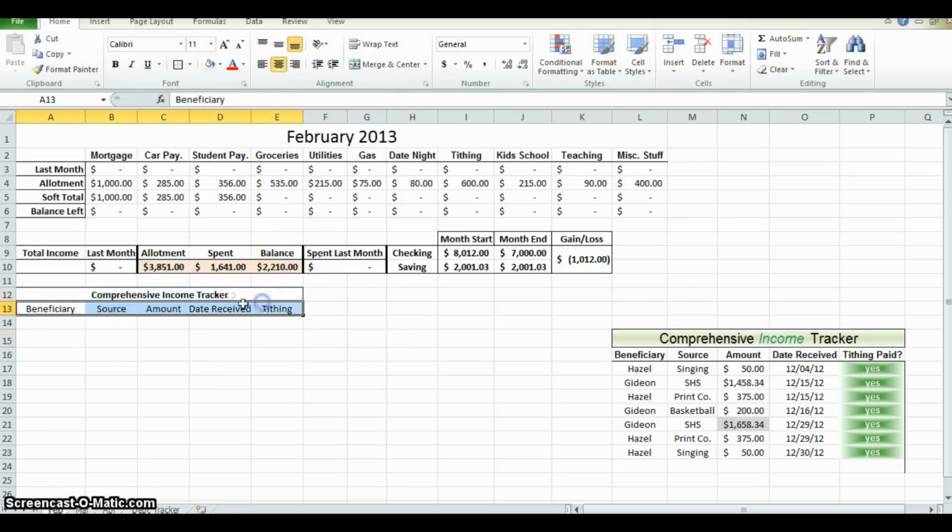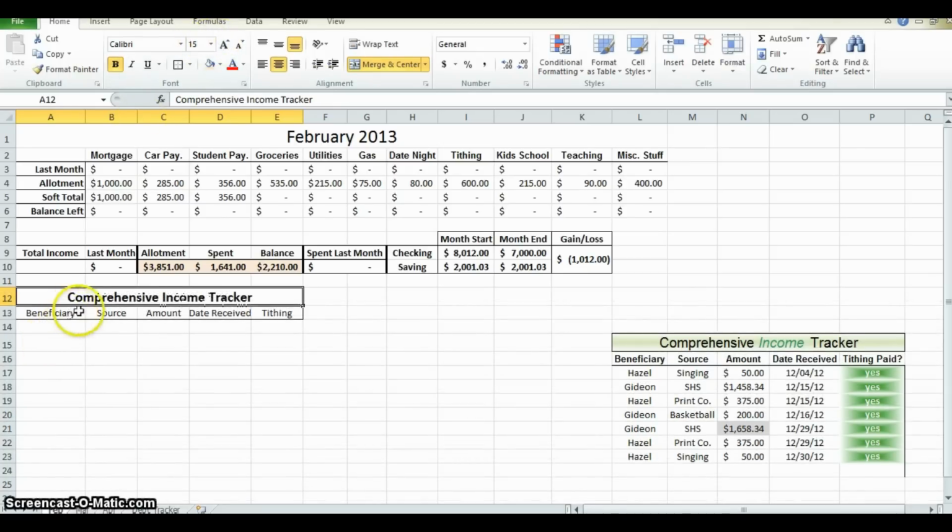I'm going to increase the size of that. Again, I'm a formatting guy, so I'm just going to format it.